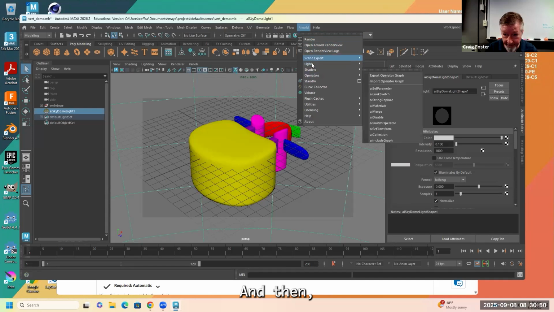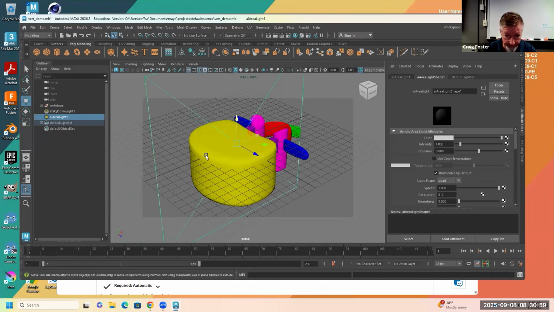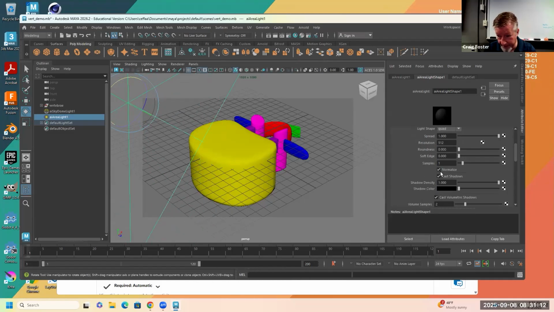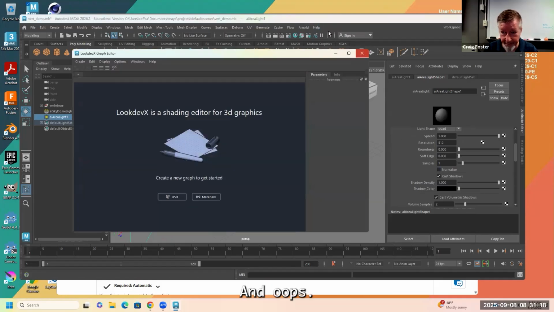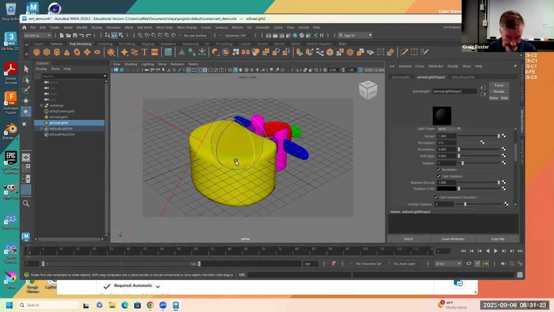And then we need to add an area light as our key light. And with that light, we need to set normalize off. And we can add a secondary fill light or bounce light.